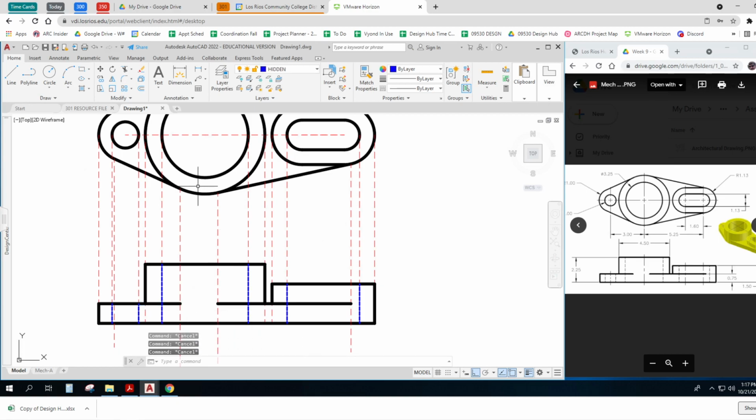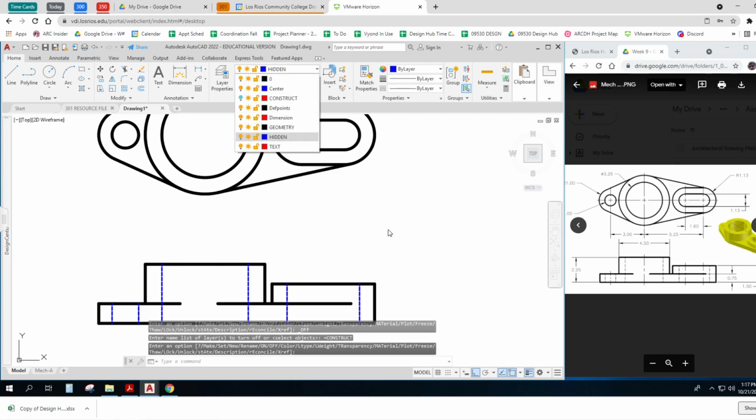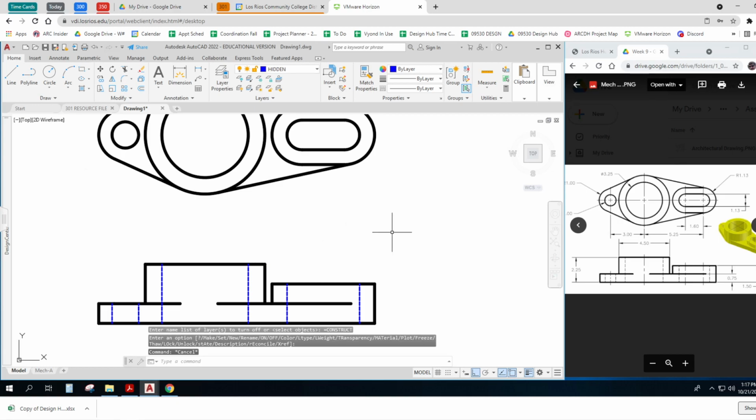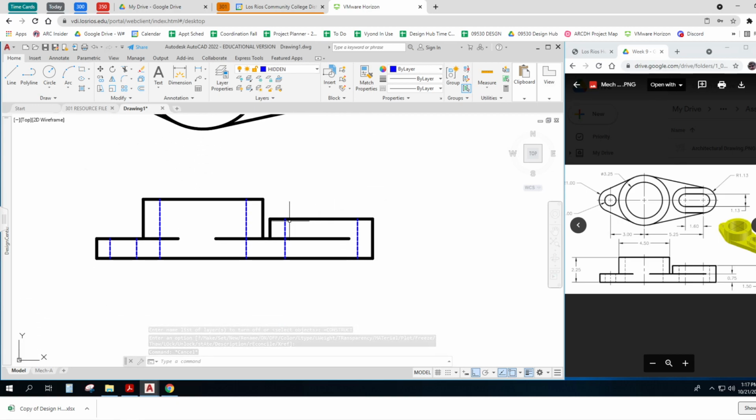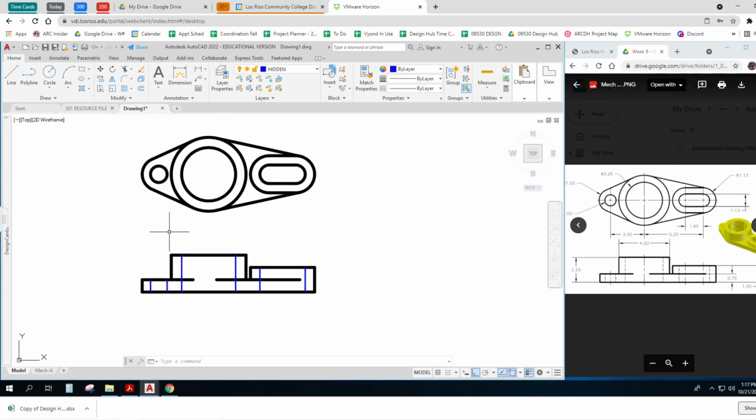There, now I got all my lines lined up. And if I want to turn them off, that looks like the part. That's really cool. Now, I can put my center lines in here or on my layout, and I'm going to choose to do them on my layout. So here we go. I have the part drawn.